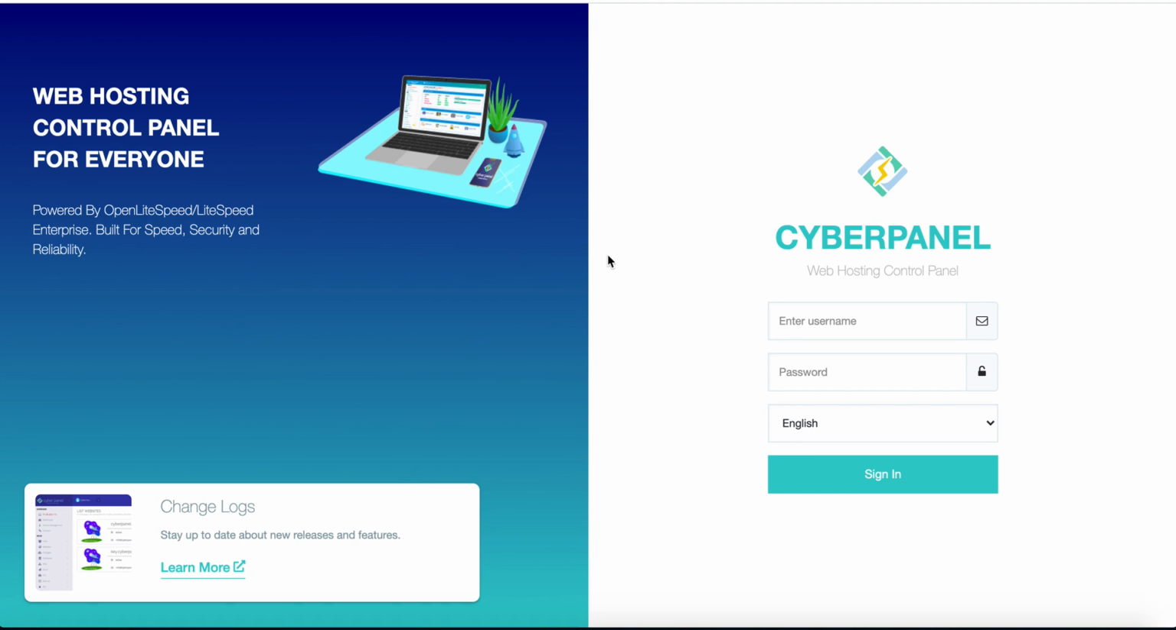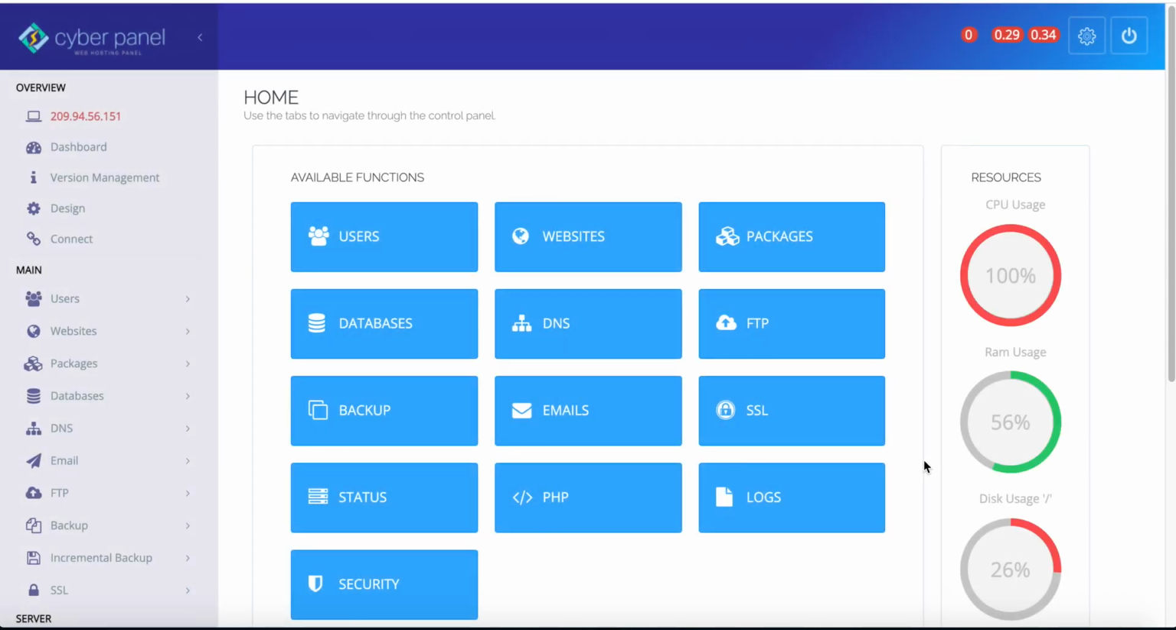Here is the admin. Enter the username, admin, which is the default, and then the password, and then sign in. Okay guys, this is the CyberPanel dashboard.